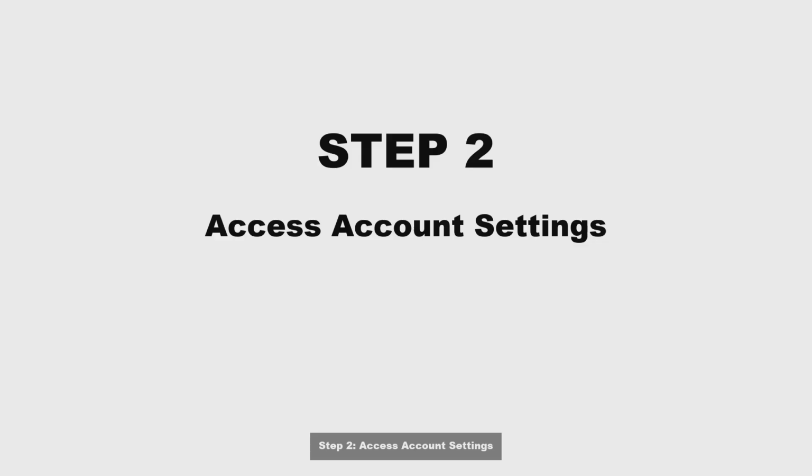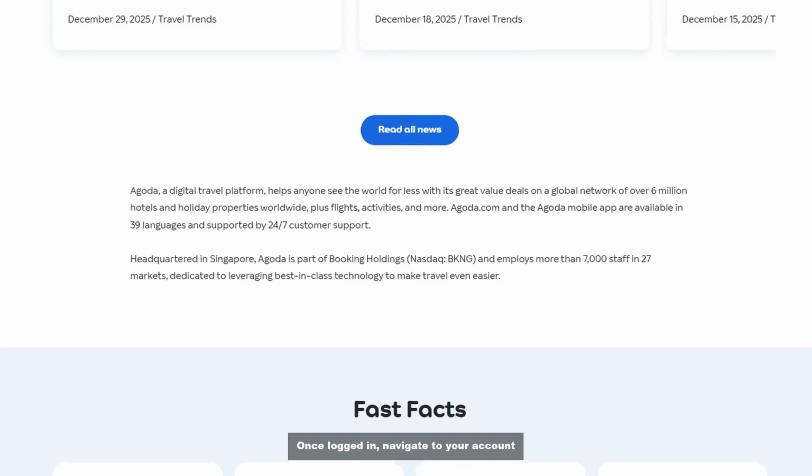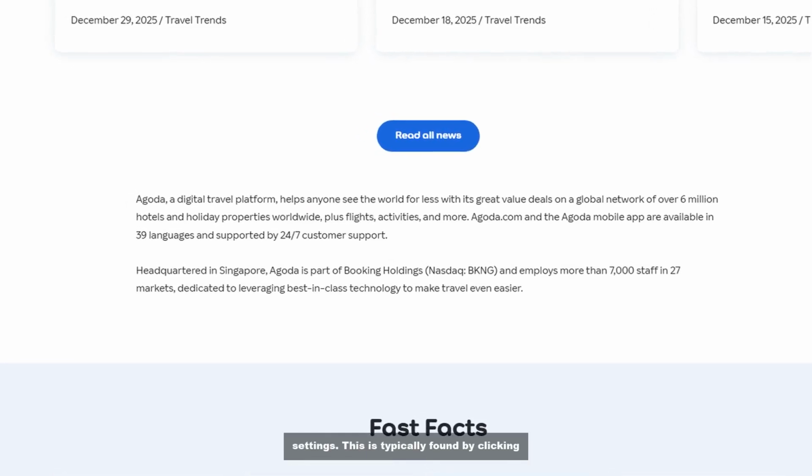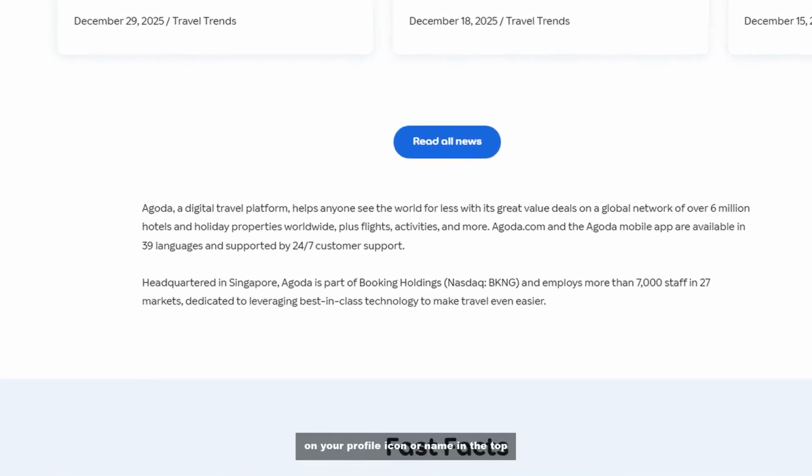Step 2. Access account settings. Once logged in, navigate to your account settings. This is typically found by clicking on your profile icon or name in the top corner of the page.